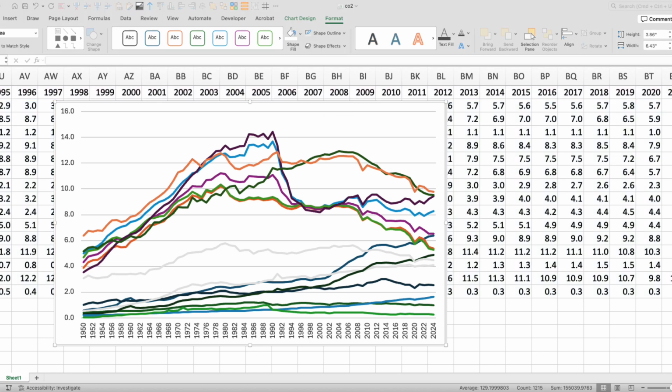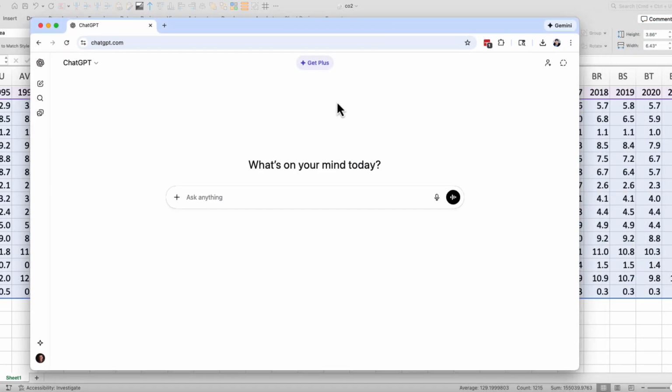So let me pull over a browser window. Here's ChatGPT. Okay, let's just say, can you please, let's be polite, can you please write an Excel VBA macro for me that will make all of the lines in my line chart gray and a width of, let's say, 0.75. Okay, and let's hit return and see what it gives me.